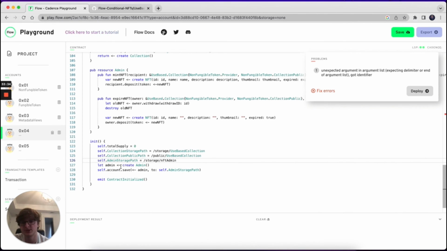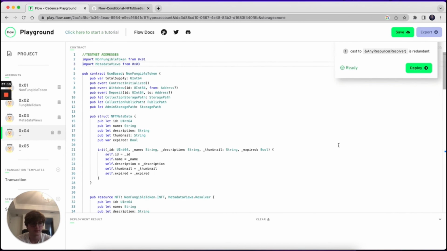Also, in the initialization of the contract, we'll be creating an admin and then saving that admin into that storage path that we just described. And then lastly, we're going to emit this event that we created the contract and initialized it. So that pretty much ends the whole walkthrough of the use-based contracts, also known as the NFT tickets.